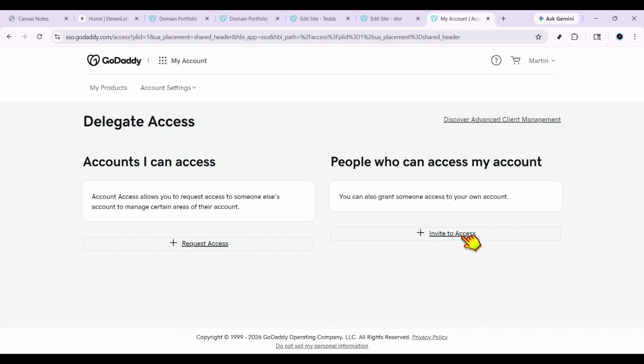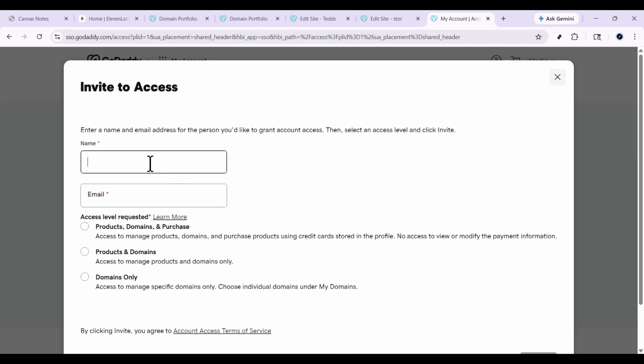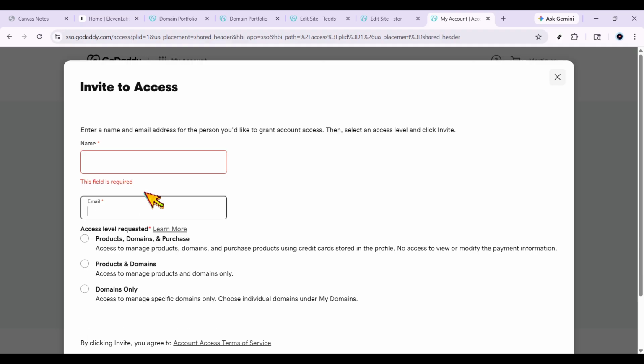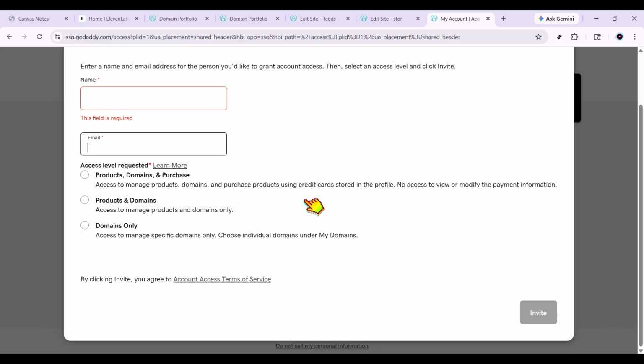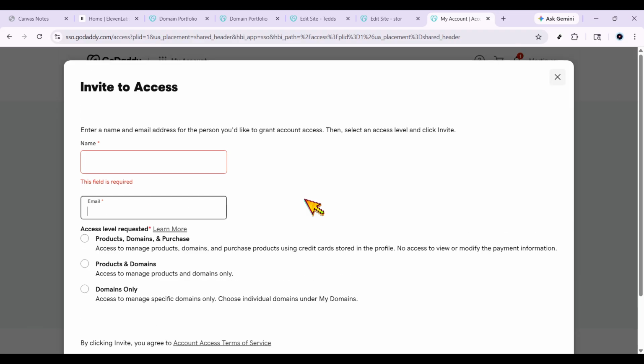Next, enter the developer's full name and email address carefully. Make sure the email is correct, because GoDaddy will send the access invitation directly to that address. If the email is typed incorrectly, they won't receive the invite, and you'll have to repeat the process.